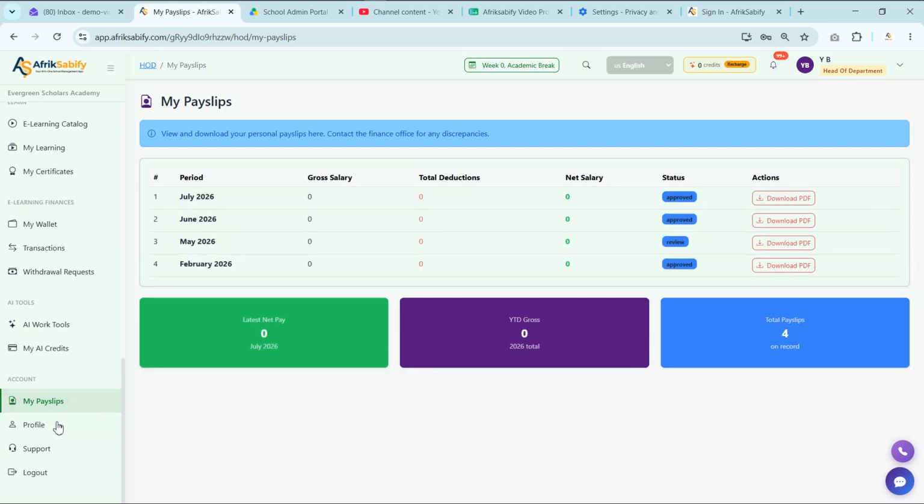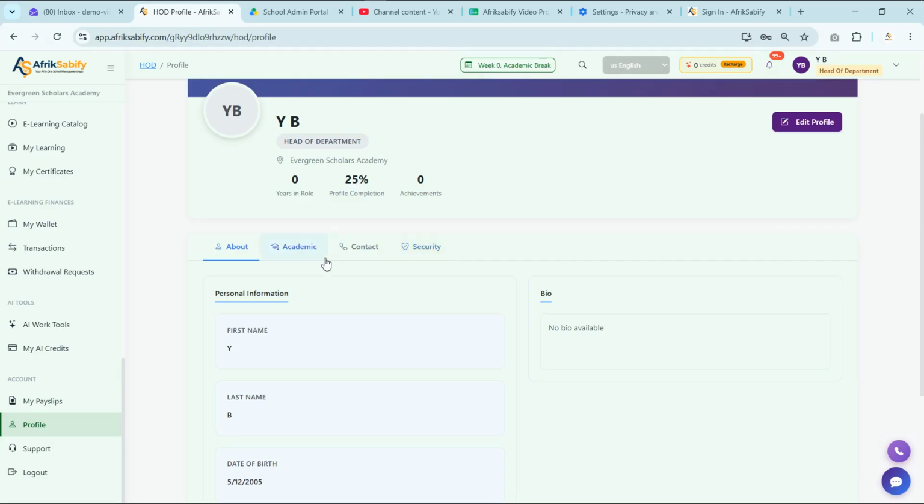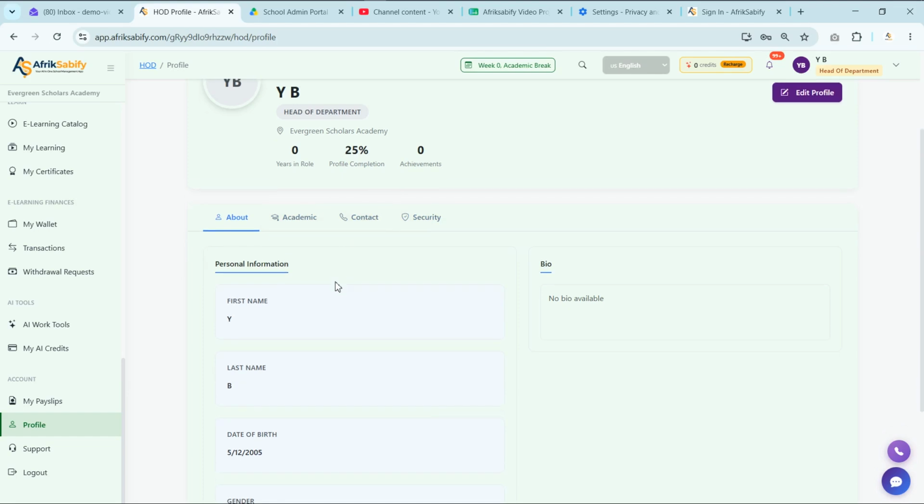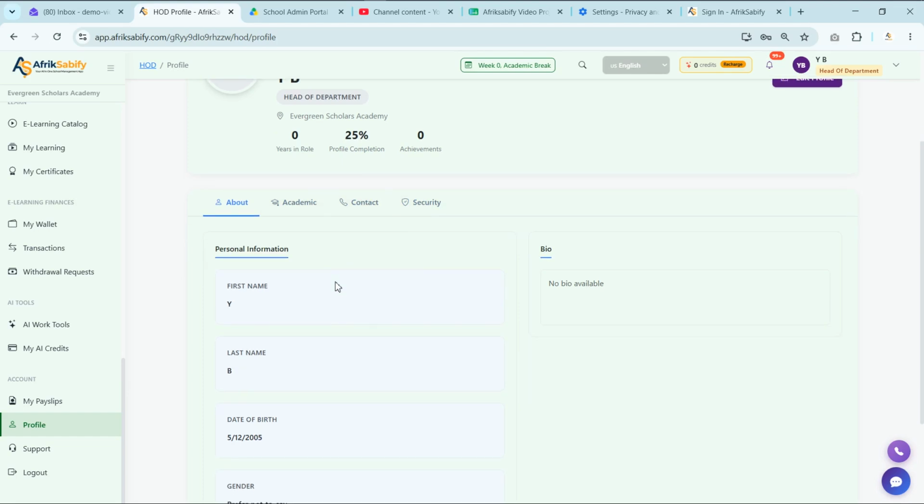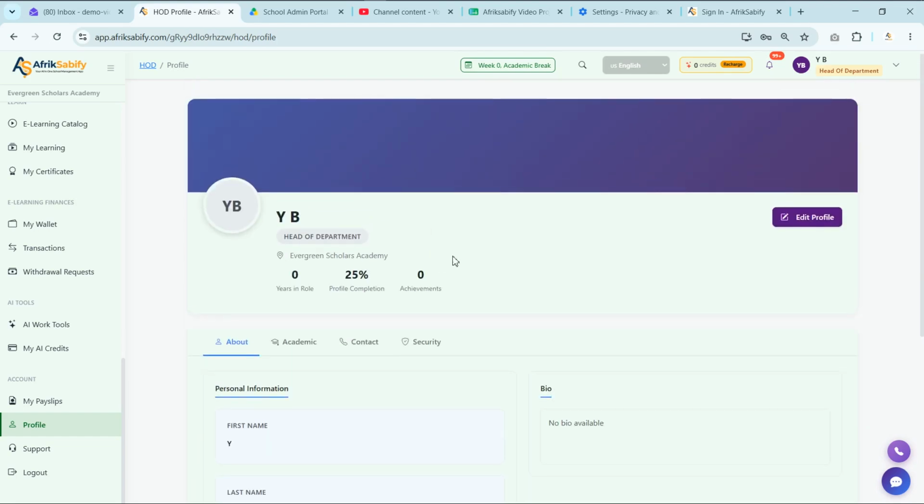And next we have the My Profile. The My Profile section enables you to manage your personal information, contact details, and account preference. Keeping your profile updated ensures that your information remains accurate across the platform.